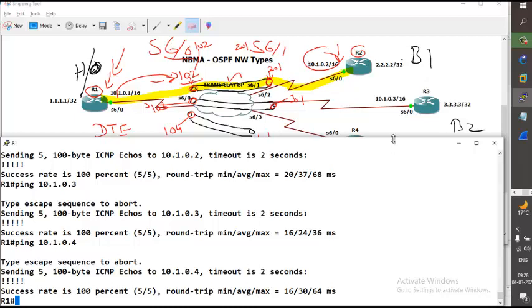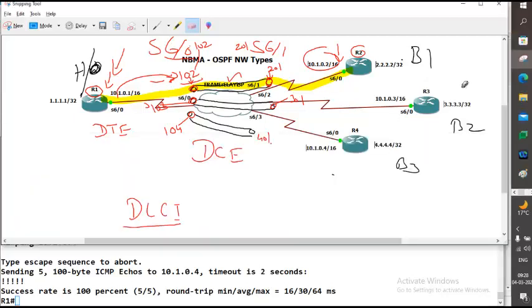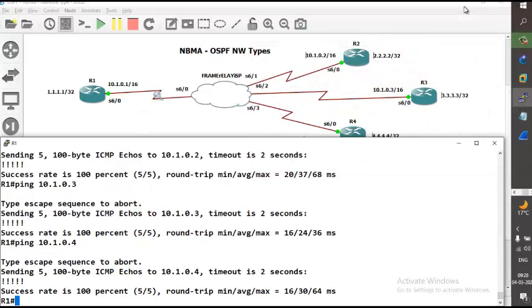Now it's time to check OSPF. I told you the OSPF will not come up.